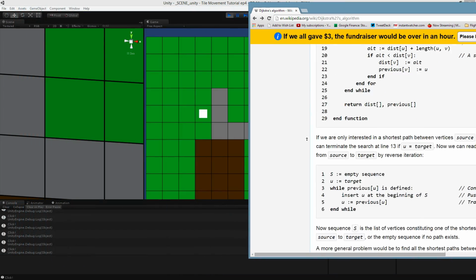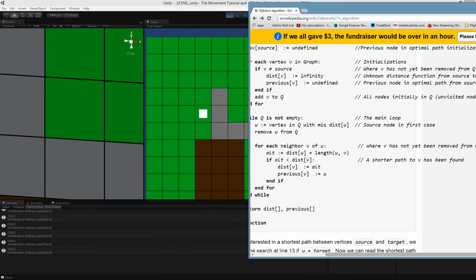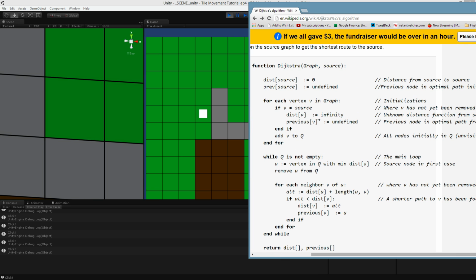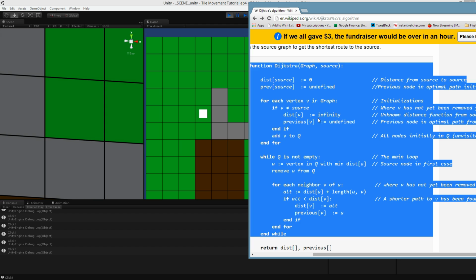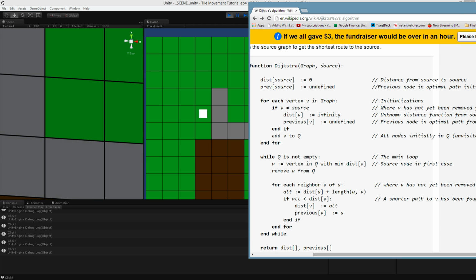Now, I've apparently lost my pseudocode again. There it is here. Let me pan over like that and bring it down. There we go. That's pretty good. So we're going to keep this to the side, and we're actually just going to start writing this. However, here's the thing. We actually can't start writing the pathfinding itself yet, because you can see this function wants graph and source.